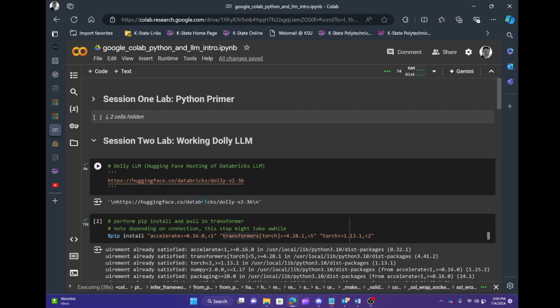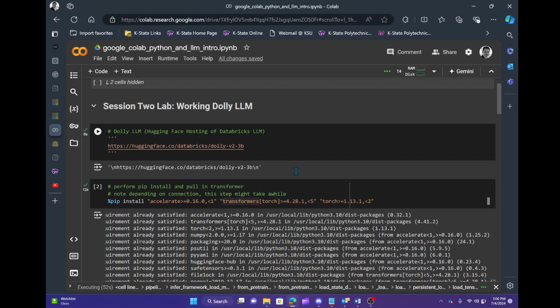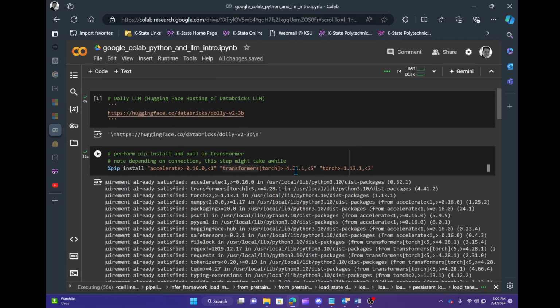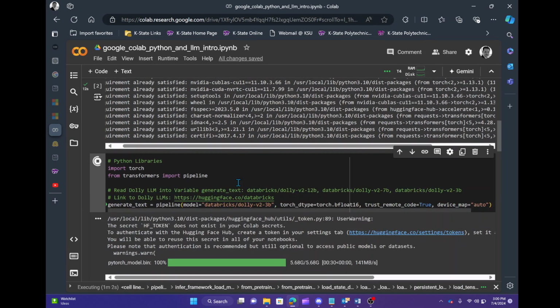This is just a test step. It prints the Hugging Face Databricks Dolly LLM HTTP link. That's all it does. It doesn't actually execute any code, but it's good for testing purposes. So I run it just for kicks, and just to make sure that I get a return. But our second line, the pip install, must run. So I had to rerun that.